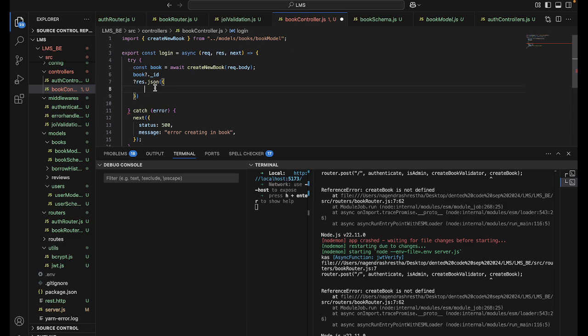Now let's see if this is working or not. Right? So there's going to be some errors. Let's see. Okay, auth middleware. Okay, let's see.